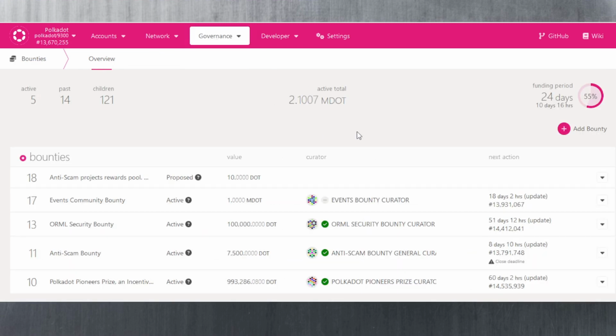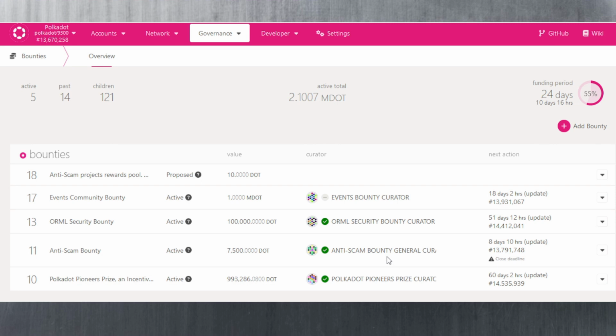Next, let's look at bounties. Bounties are the different methods of requesting funding, be it for events, be it for maybe certain hackathons that you may want to use, that you may want to launch. Anti-scam bounty, as you can see, this is another option here where you want to get some funding for that as well, but it's mostly for events, right? And you can see here it tells you the next action is in 18 days, 15 days.